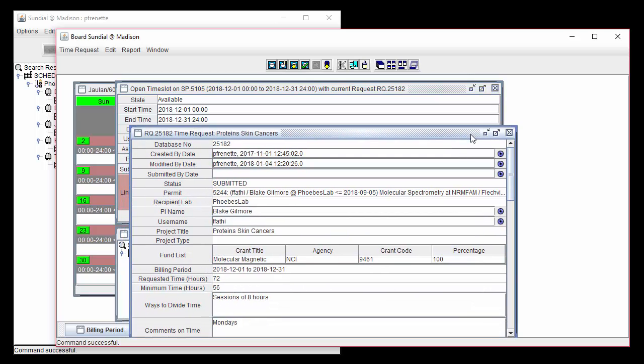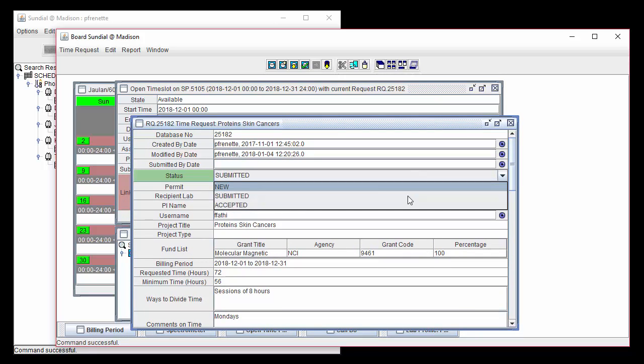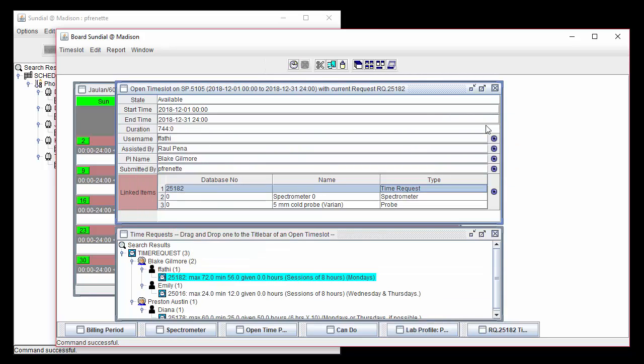A time request must be in either submitted or accepted status to be used to sign up for a time slot. The lab master manages the status and sets time requests to accepted, preferably before the request is used to reserve a time slot. Time slots may still be reserved with a time request that is in submitted status, but some changes will automatically occur. I'll use this time request that is in submitted status to schedule a time slot now, and you can see afterwards how the time request changes.